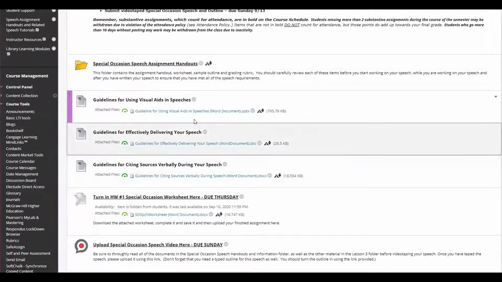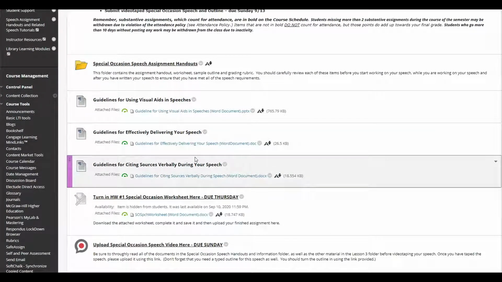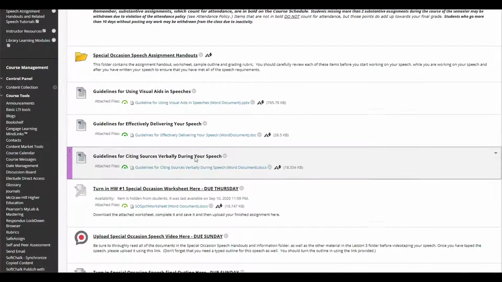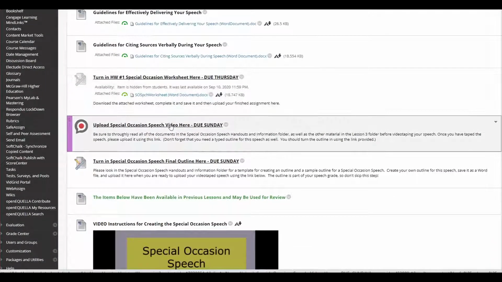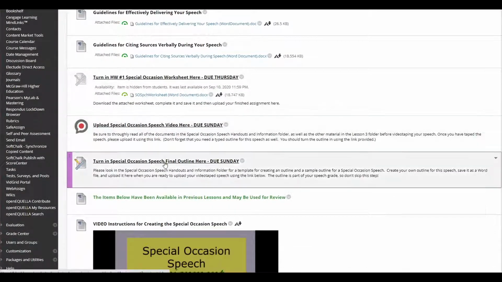Then the next thing they'll see will be some resources for them to use that relate to where we are in the course and what kinds of things we're working on for this particular speech. So this is pretty early in the semester, and I just want them to get started using a visual aid, delivering their speech without reading to the class, and citing their sources verbally. So there are some resources there for them to really concentrate on those three elements before they turn in their work for the week. So they'll turn in a worksheet on Thursday, which is basically a rough draft of their outline. I'll give them some feedback before Sunday, and then on Sunday, they'll turn in their videotape of their speech and also their final outline.